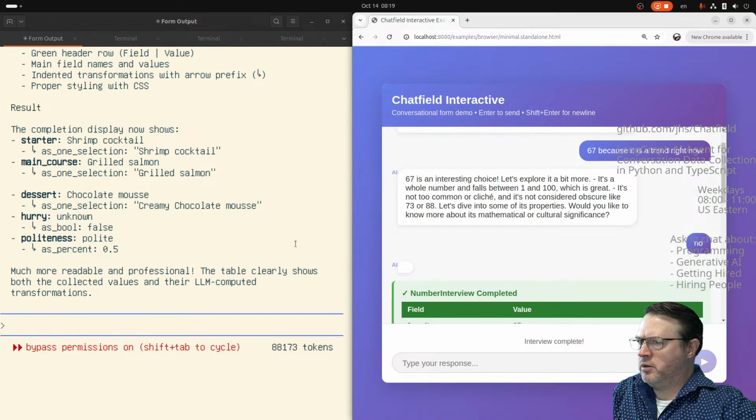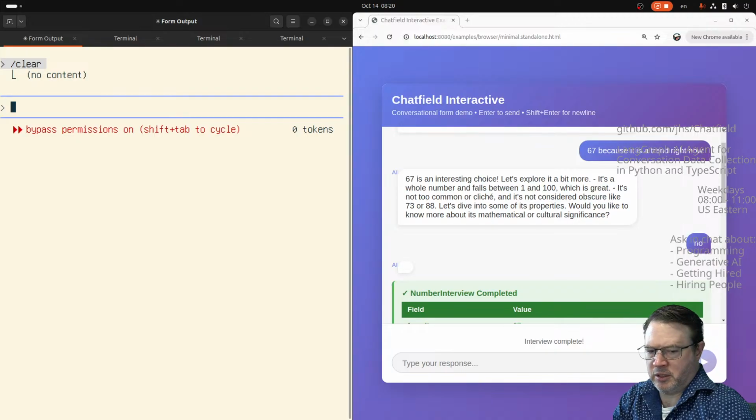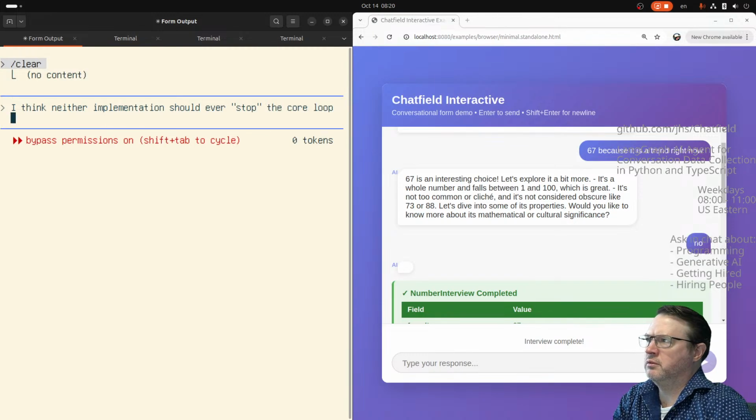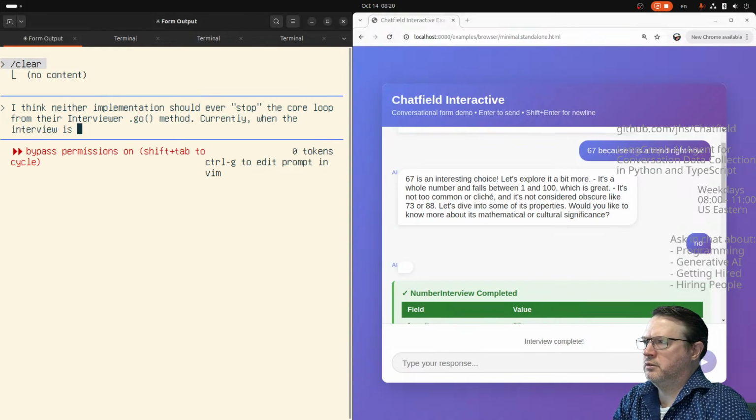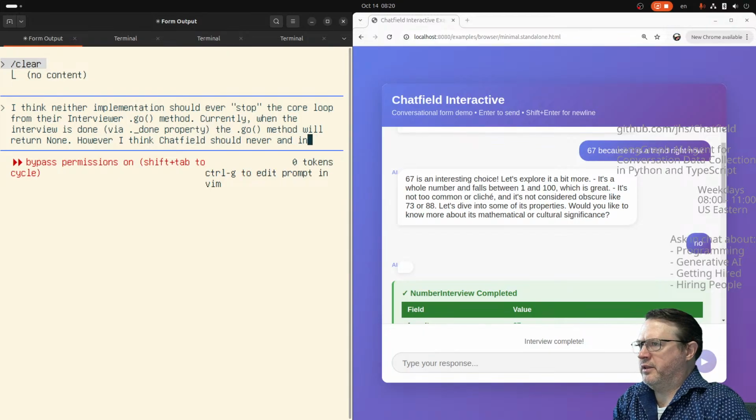Really cool. Okay, so now I think a couple of things need to change. Maybe let me just get started on this. This has long been a bug. Let's just clear this out. It's been a bit of a bug for a while now, in both implementations. I think Chatfield should never end in that way.